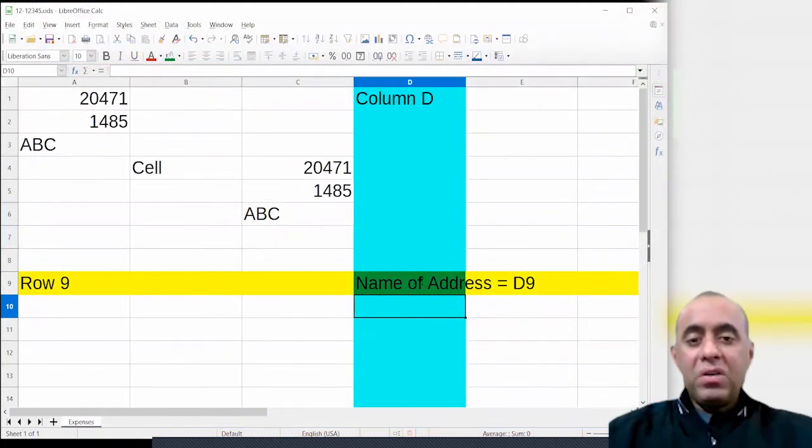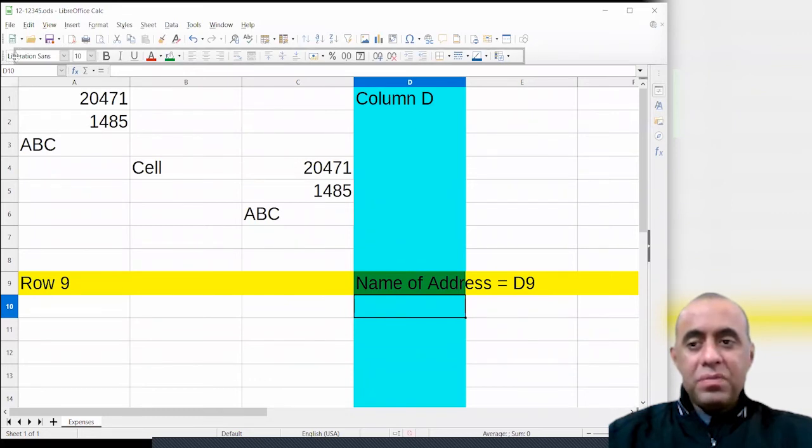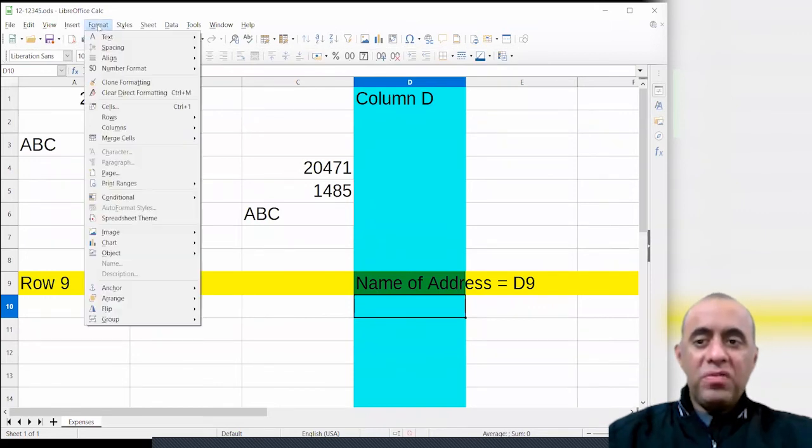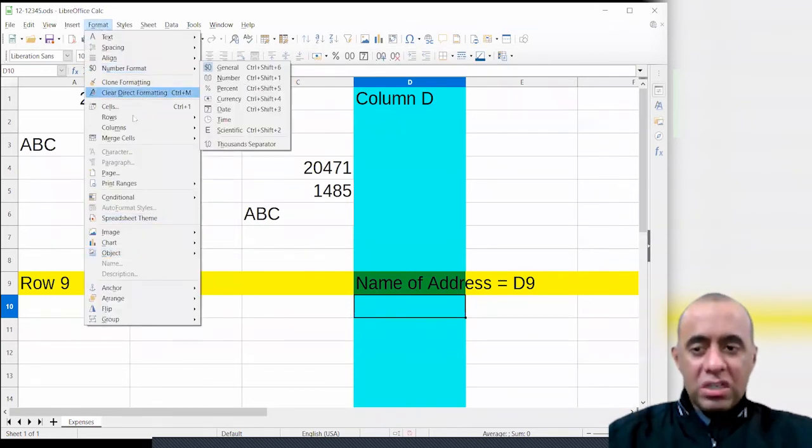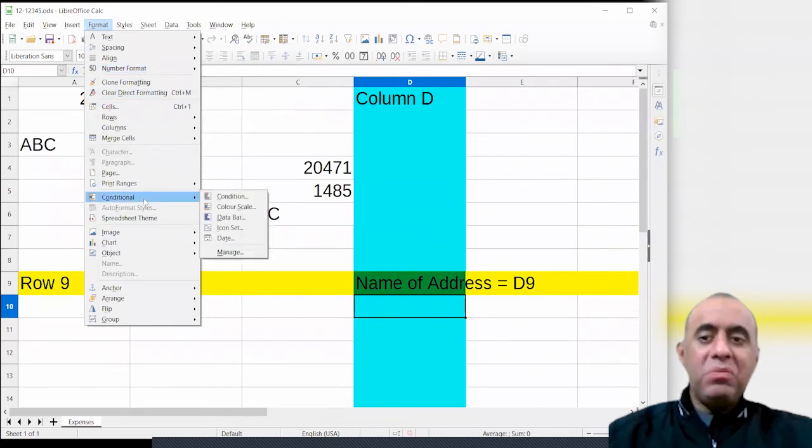Okay, so then there is something called the formatting of a spreadsheet. Formatting is very similar to the text formatting that we saw in the word processing software, Writer, or the presentation software, Impress. This is the formatting bar where you see all the controls, or you go to the Format menu and you see all the controls. Now the Format menu has slightly more things.